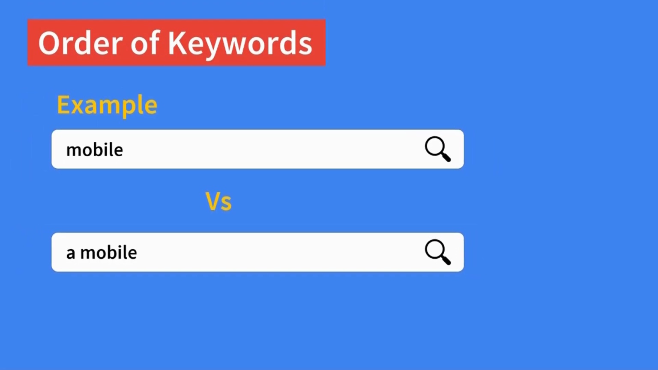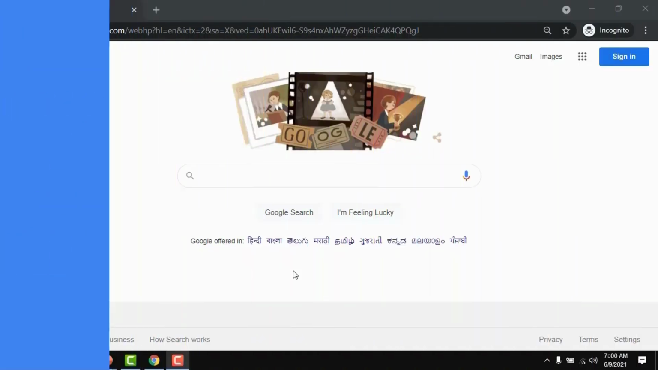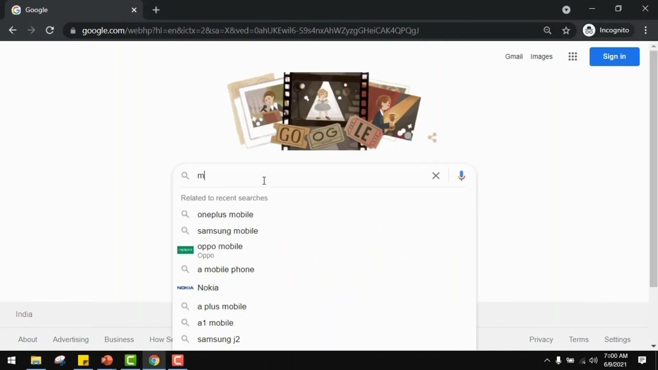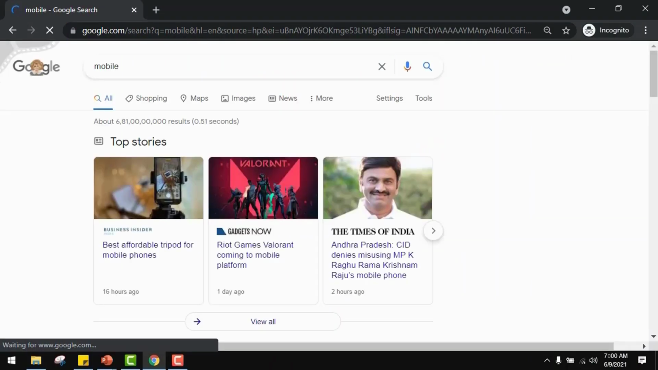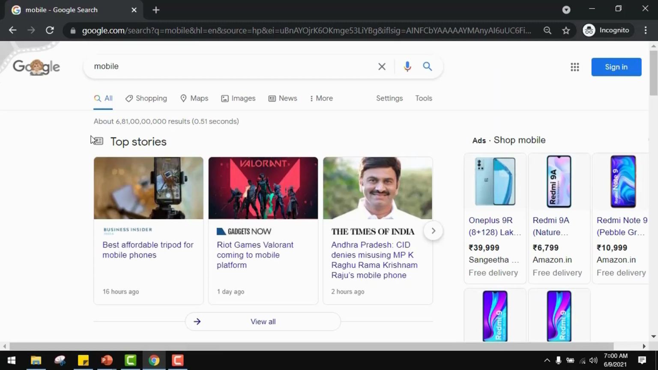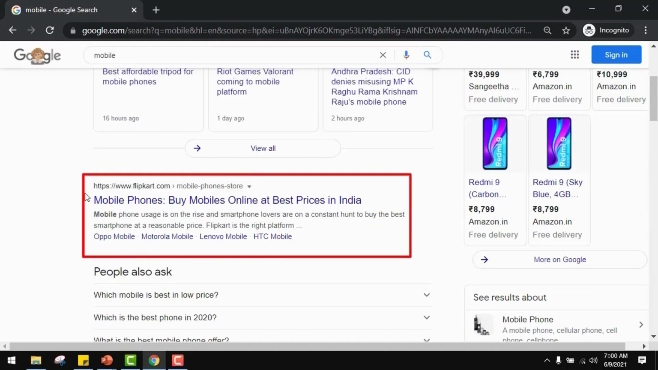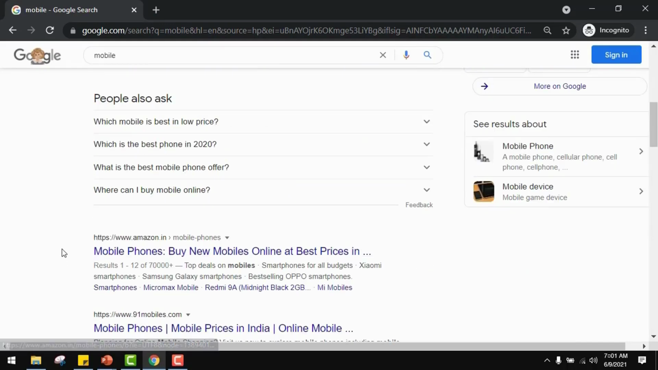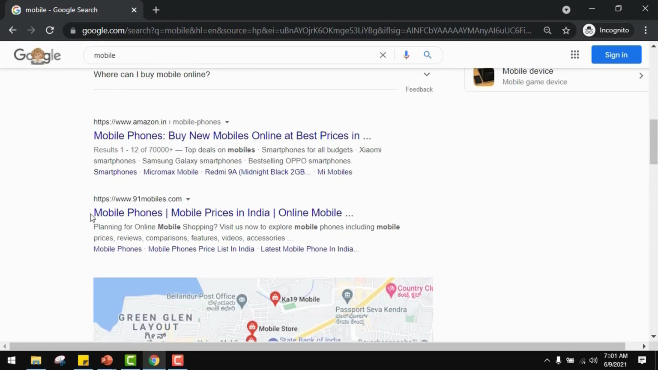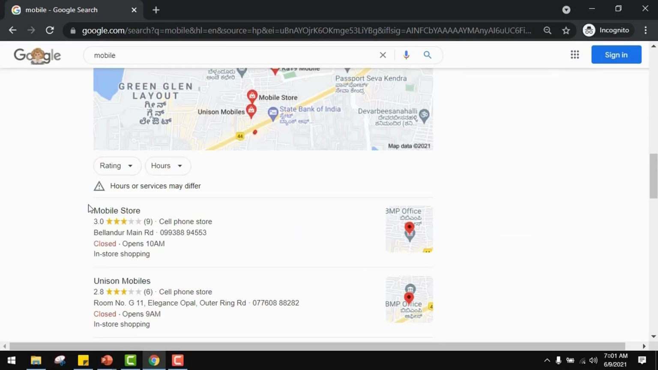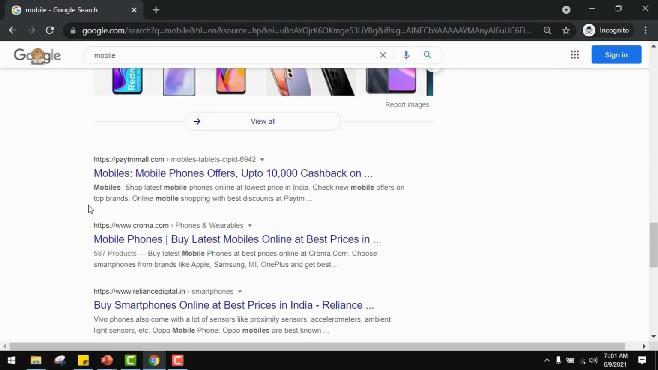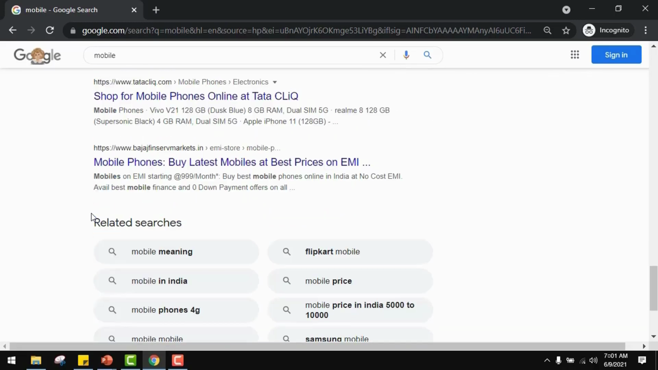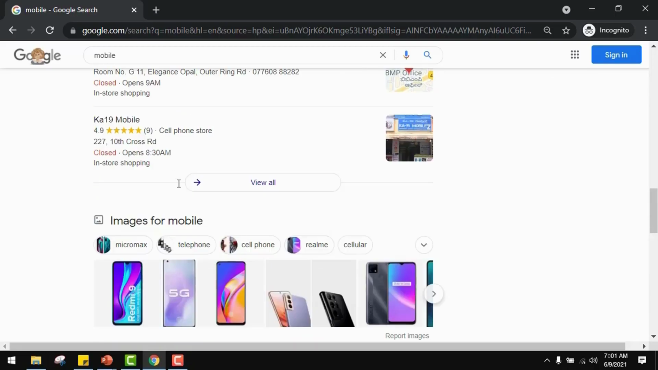When you are entering your search query in Google, the order of your keywords matters a lot. Let me search with the keyword mobile, and let us see the search result. At the top of the search result, there are some top stories. Next result is from flipkart.com. Second is from amazon.in. Third is 91mobiles.com. Overall, all these search results are about buying and reviews about mobiles.